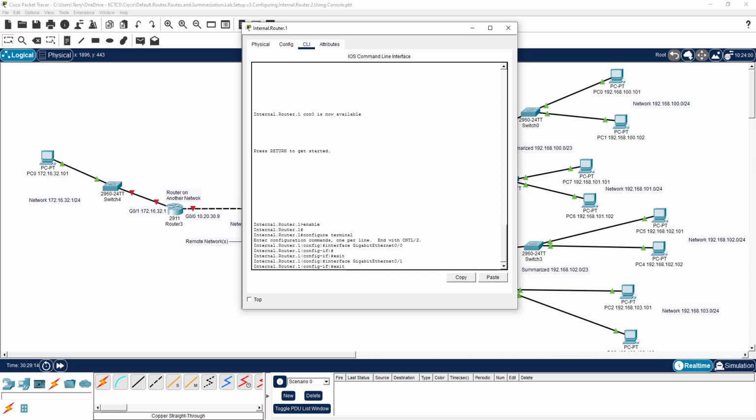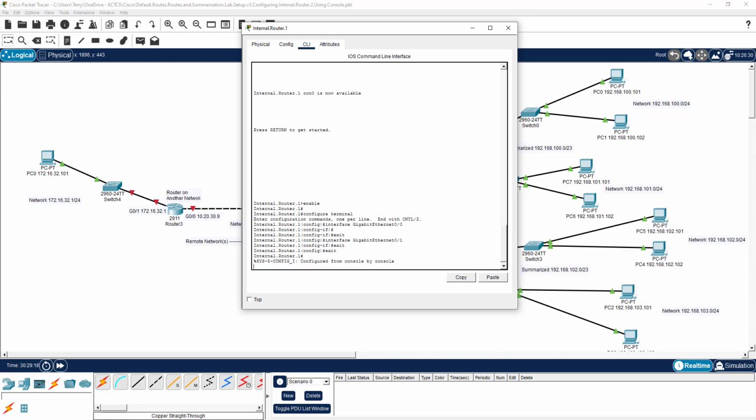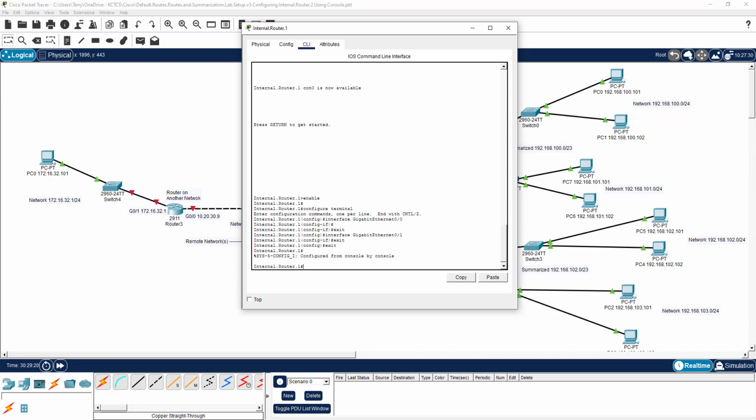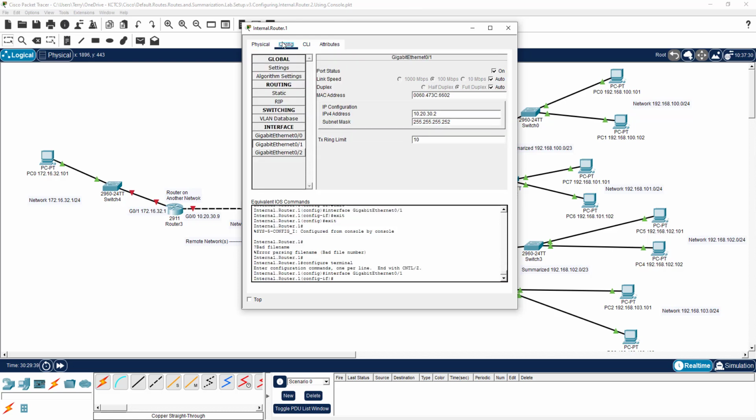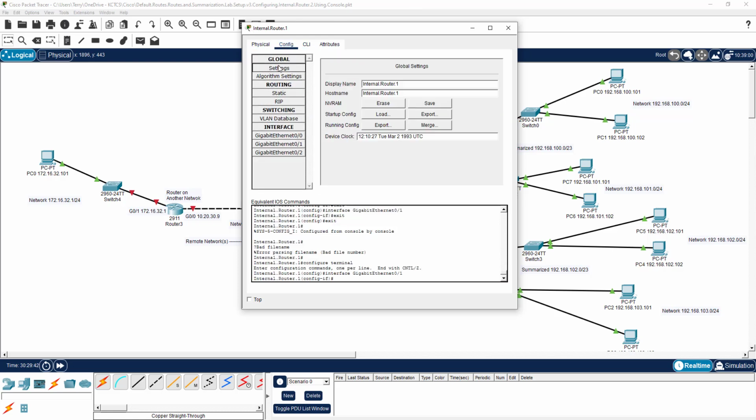So I'm going to type exit here and exit again and press enter. So now I'm back at the prompt. This is the privileged exec mode prompt, and notice that now this device has been renamed the internal router 1, and I did this again using the config here. It's under settings right up here. And while I'm here, let me show you something else.